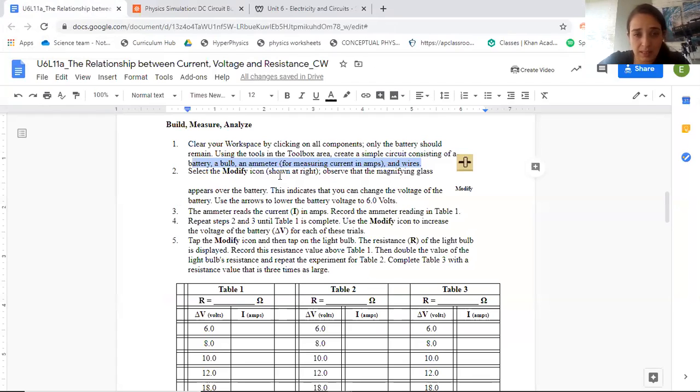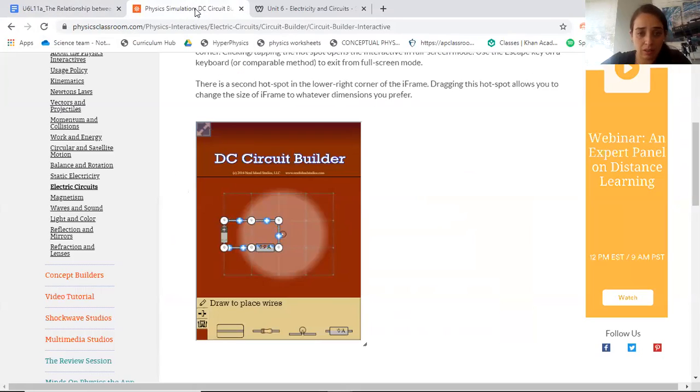So it says select the modify icon over here. It looks like this, and observe the magnifying glass that's going to appear over the battery. This indicates that you can change the voltage of the battery and then use the arrows to lower the voltage to 6. All right, so let's do that.